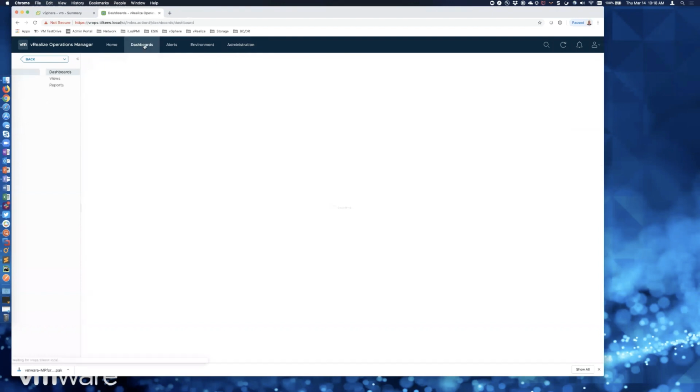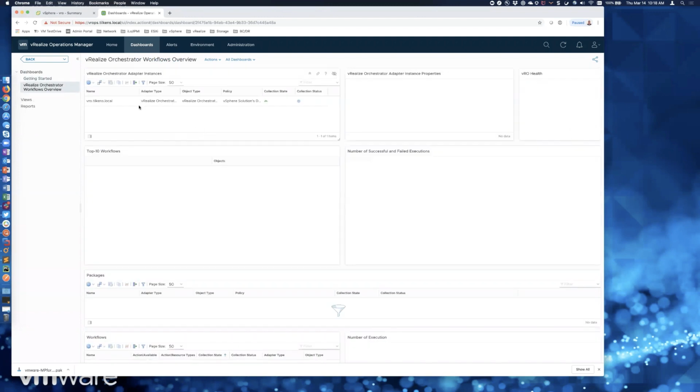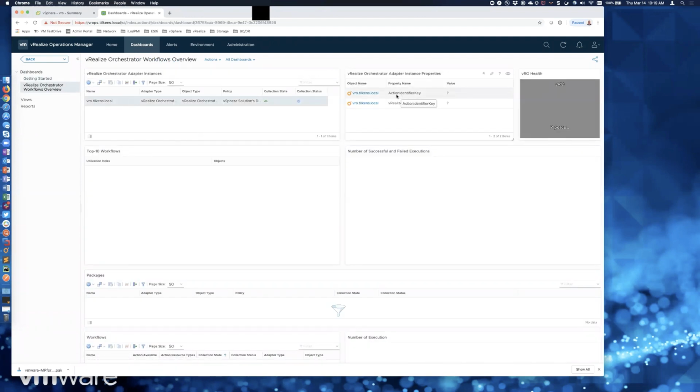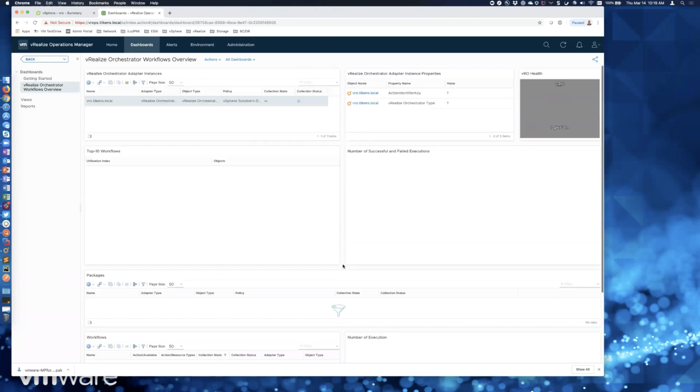But if we go over to dashboards right away, we should be able to see we have a new dashboard called vRealize Orchestrator Workflows Overview. Here you can see our instance, and it doesn't see any workflows yet, but it will start populating this in the next couple minutes here. And then we'll get a health. That should come up here in a minute too. So let's see, we did that.